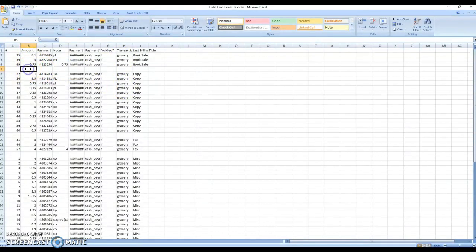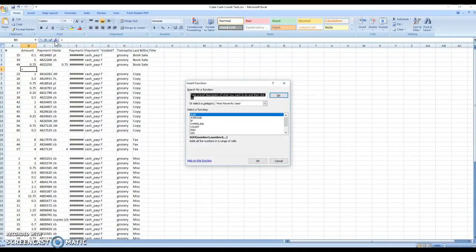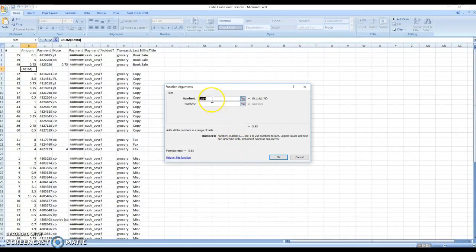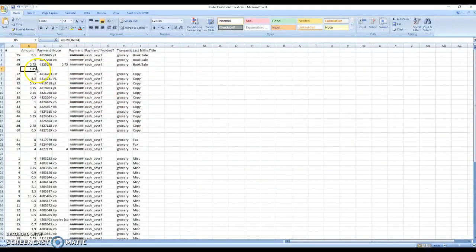Okay, so in the amount column, I'm going to go in that space between book sale and copies in the money column. I'm going to highlight that cell, and I'm going to click the FX formula button. I want it to total. I want a sum for everything in that column before where I've clicked. So I click OK. It's going to ask me, do I want it to total column or cells B2 through B4? Yes, B2, B3, and B4. I want a total of those. Okay, and it tells me that that is $5.85.